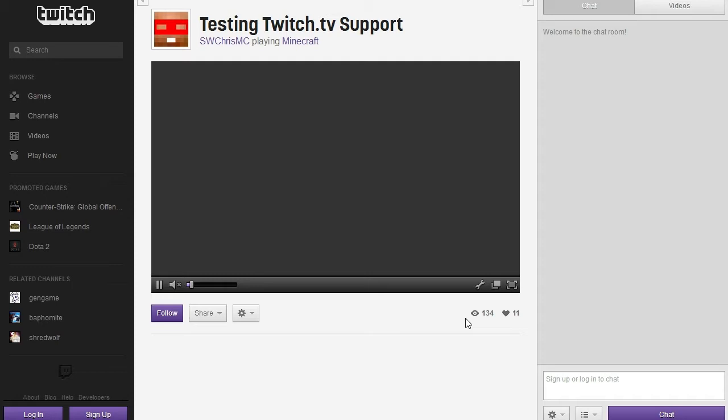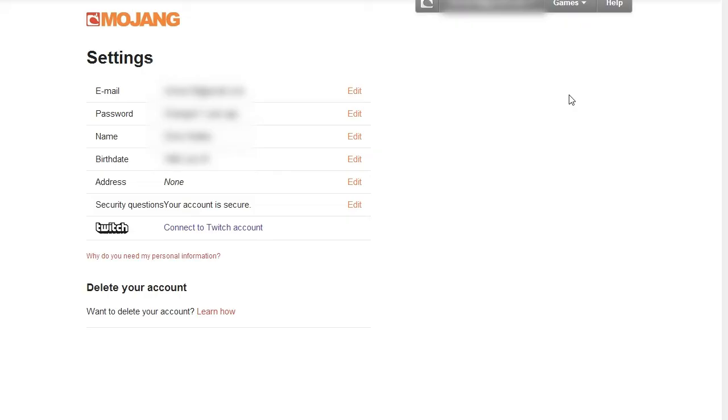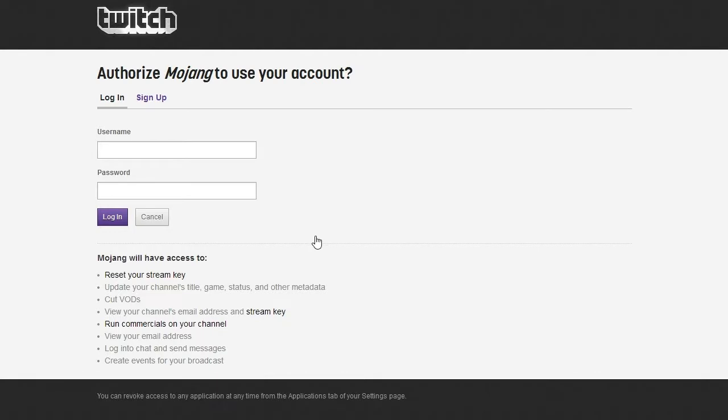So what we're going to do is head on over to our Mojang account. And as you can see, I've already logged in. I've got my personal information blurred out so you can't see it. But down here, it says connect to your twitch.tv account. So just go ahead and click on that. It's going to open up the Twitch website and ask you if you want to authorize Mojang to use your account.